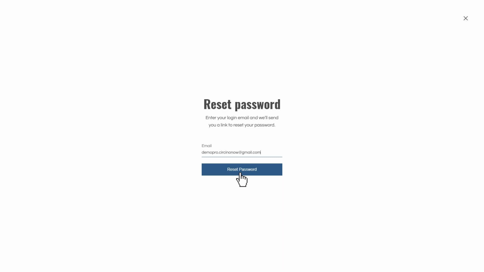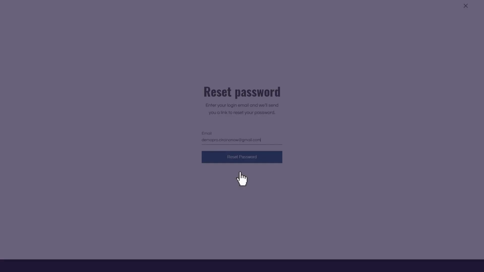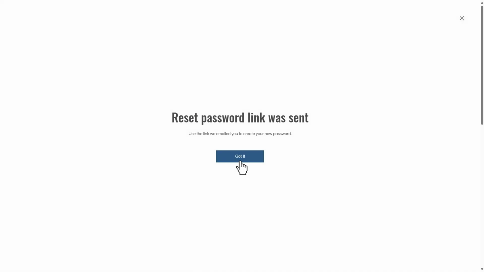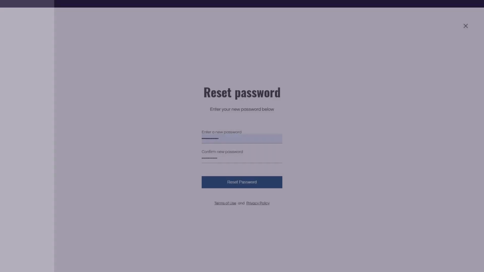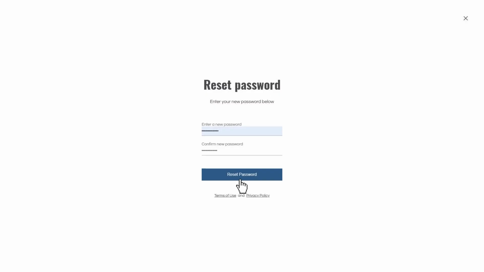After entering your email, click the Reset Password button. You will receive an email containing a password reset link. Please check your inbox and, if necessary, your spam or junk folder. Click on the Reset Password button in the email. This will take you to a page where you can create a new password.